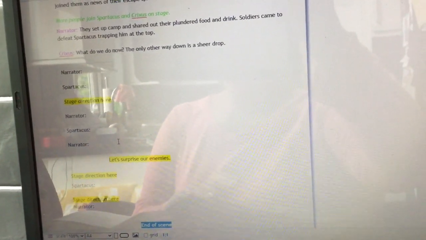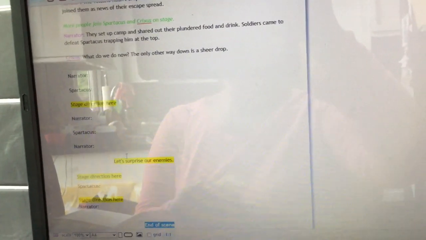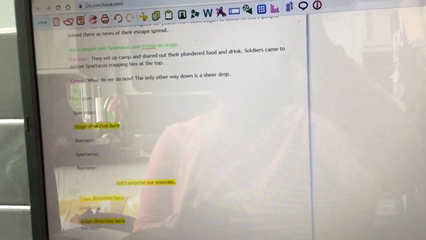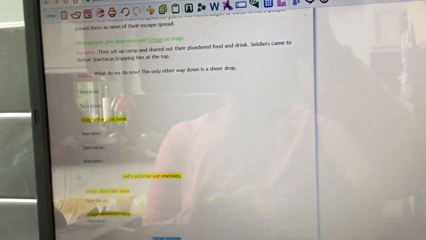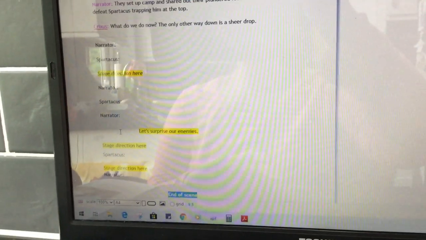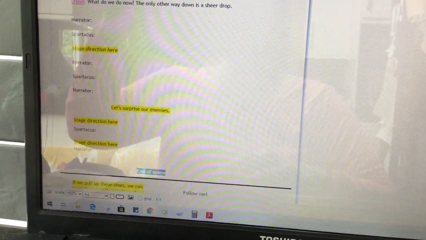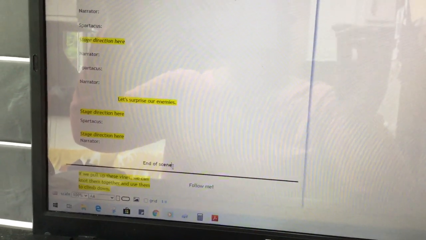Then it's the narrator's turn again to fill us in on the story. Then here, this bit of speech says, let's surprise our enemies. I've left the character name blank here, so can you fill that in with a colon? Then you need another stage direction, and then Spartacus speaks again, another stage direction, and then it's the narrator's turn before we get to the end of the scene.